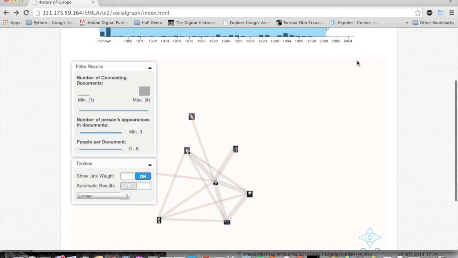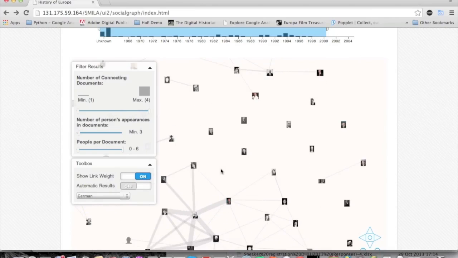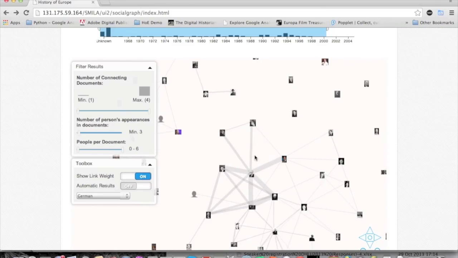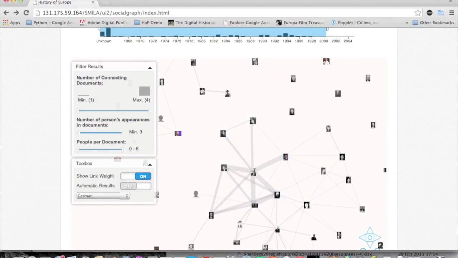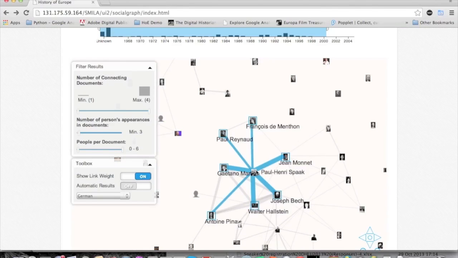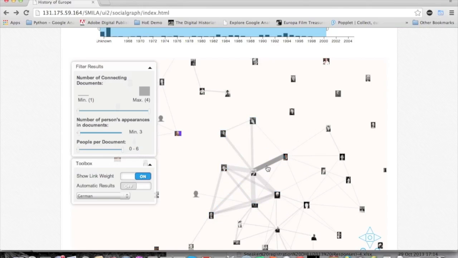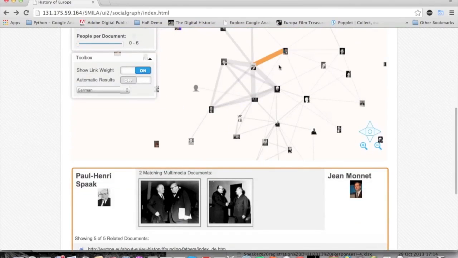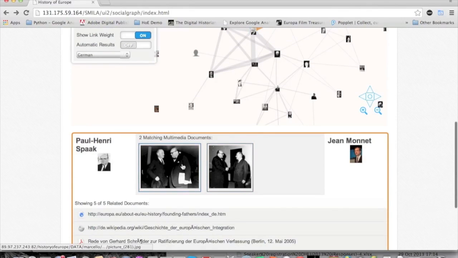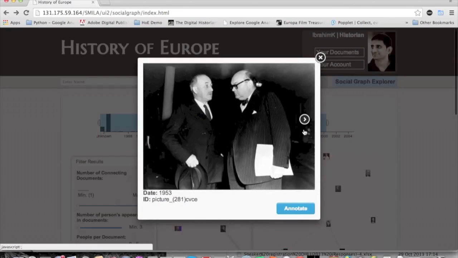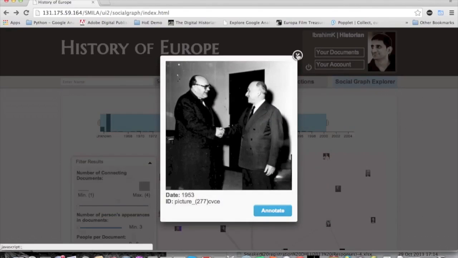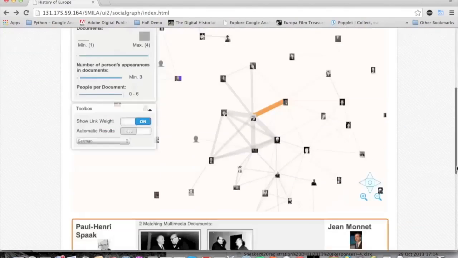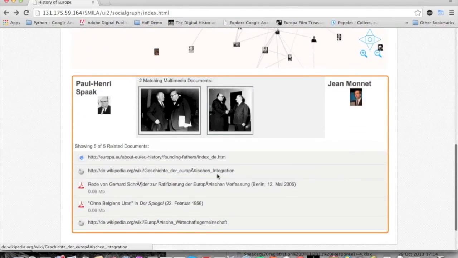Okay, let's switch back to the overview graph. Besides the ego graph, I can also switch to a connection graph, and in this case it's not a single person that is highlighted, but two persons, and so I see all the sources where these people appear together, and similarly I see all the documents where the two persons are mentioned together.